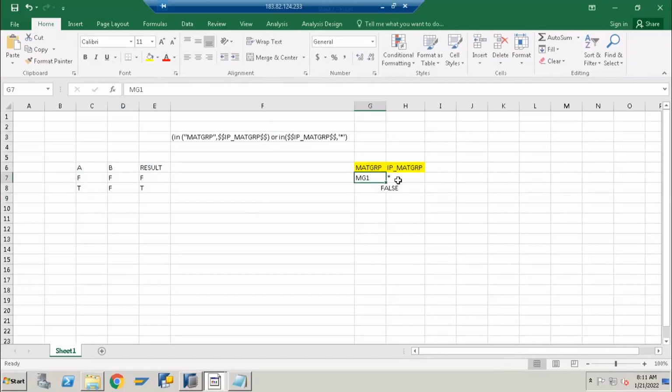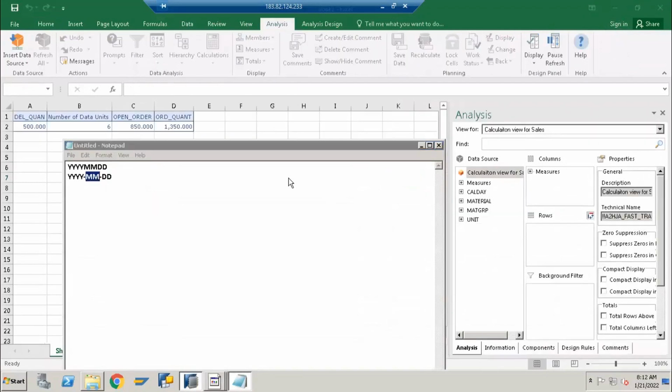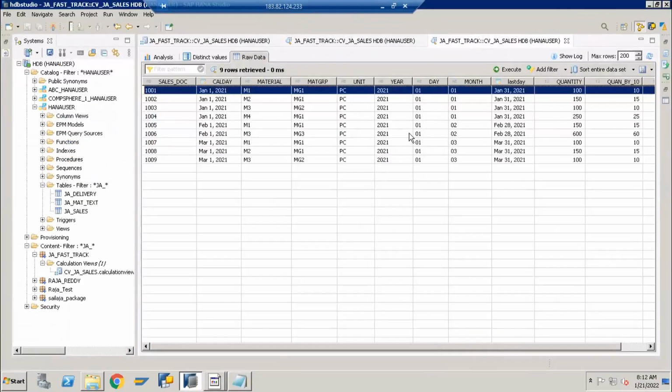The first condition is false. But when coming to the second condition, here it is checking with the input parameter star. So star is in star, both are equal, right? So this condition is always true. That's why it is fetching all the information from the table.